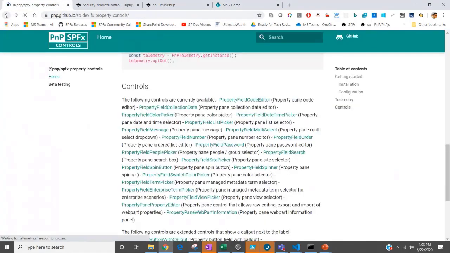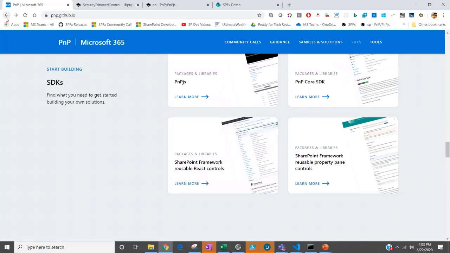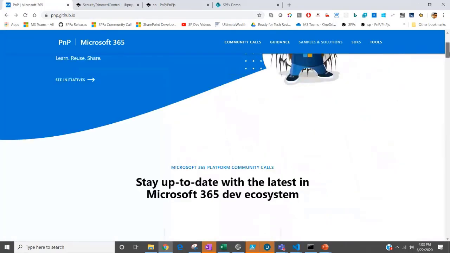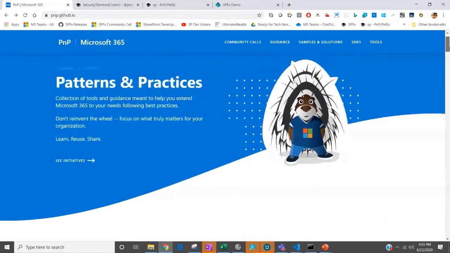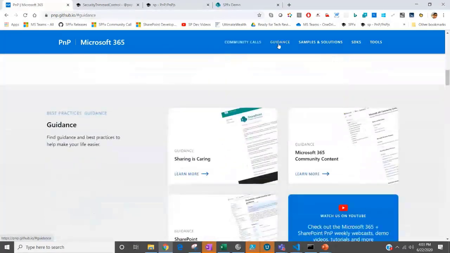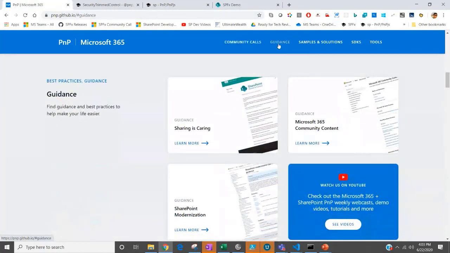Okay, so for each and every control, all the required properties, what needs to be imported, and all the information will be provided. And as you see, coming back to this PnP site, all the required information is available on this particular pnp.github.io. Community calls, guidance, if you see, these are the things that are currently available. Sharing is caring, community content and all those things, samples and solutions.